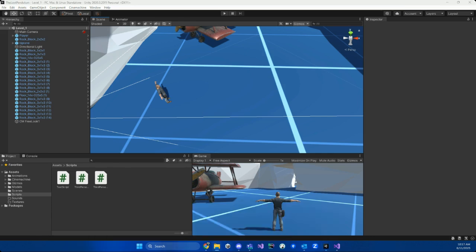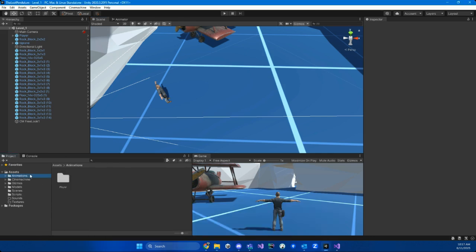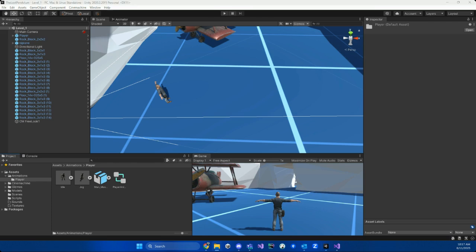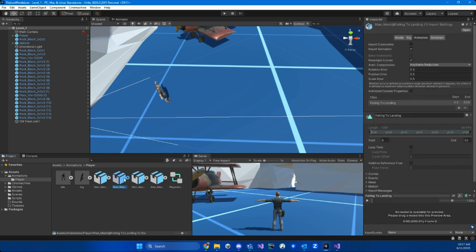I'm going to bring in these three animations into my animations folder. Animations, player. And then if I go to my downloads folder, I should have three animations. I'm going to drag all three in here. I'm just going to rename them. So this is jumping up. So this is the jump animation, right? So I'm just going to go to the animation tab over here.